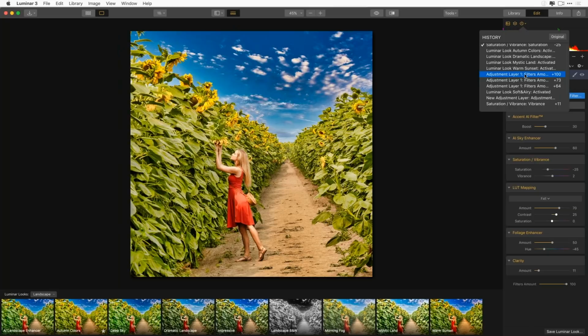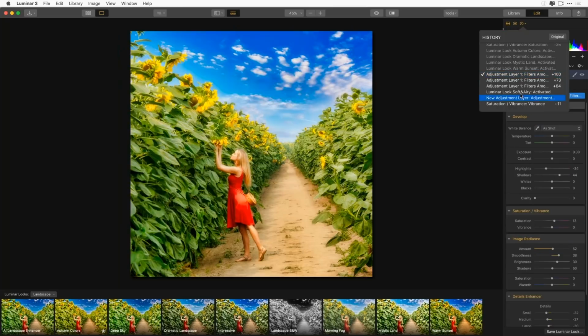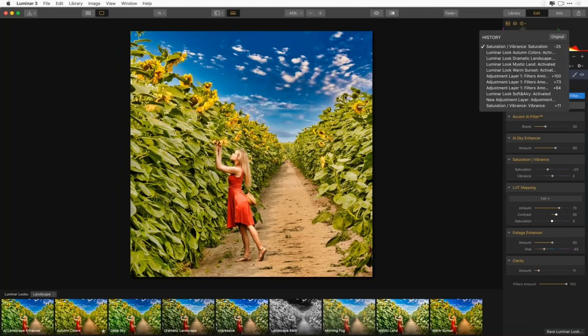And I can say, oh yeah, this is where I messed up and turned everybody blue. And I could jump back to that point and start editing from that point on, or see exactly how I created something. So it's a very nice feature. And even when you close the application and reopen it, this history is remembered as long as you have that image loaded into the catalog.